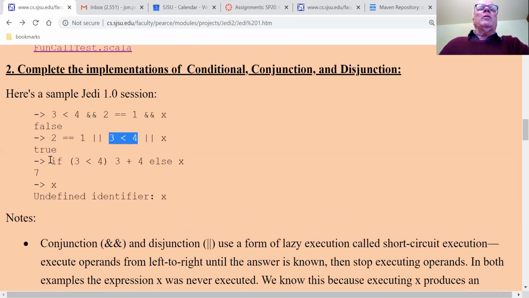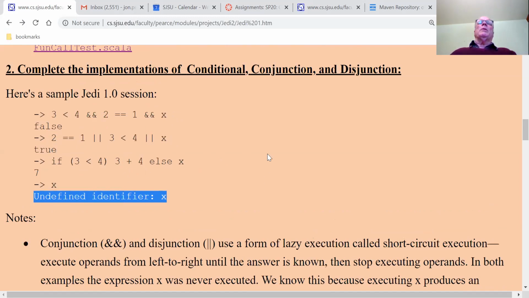Here is a conditional expression. If 3 is less than 4, then here I'm going to return 3 plus 4, else I'll return x. And this returns 7 because 3 is less than 4. And then finally I say, hey, what was x? And look, x was never defined. How come I didn't see this error message earlier?